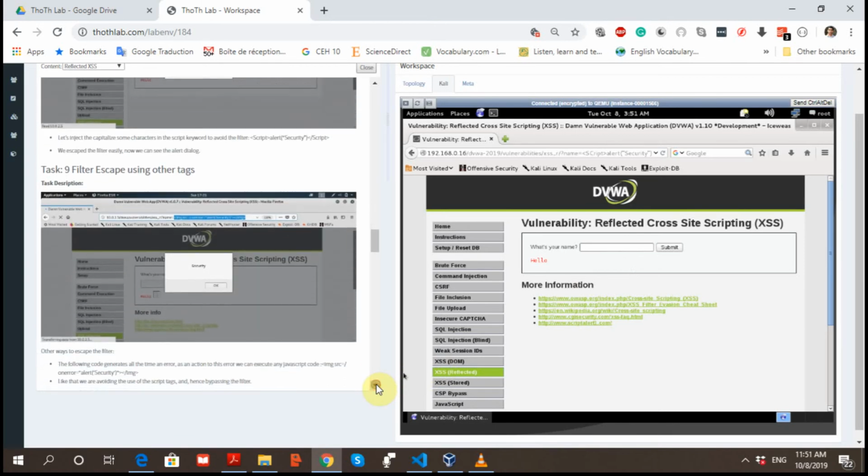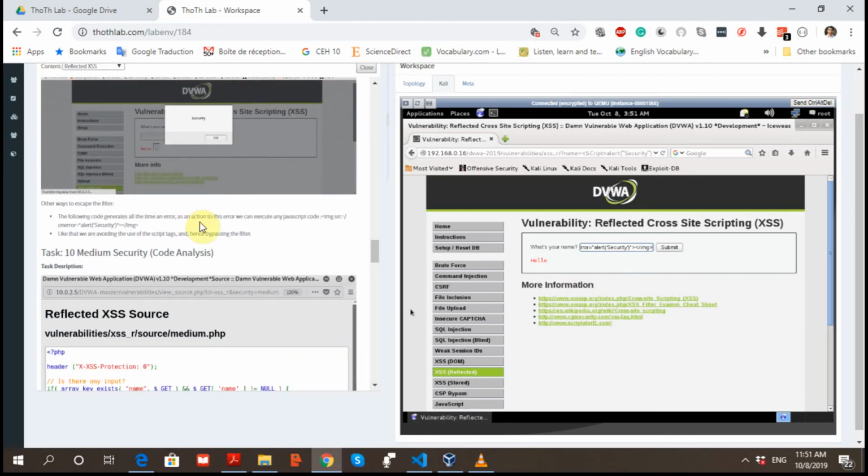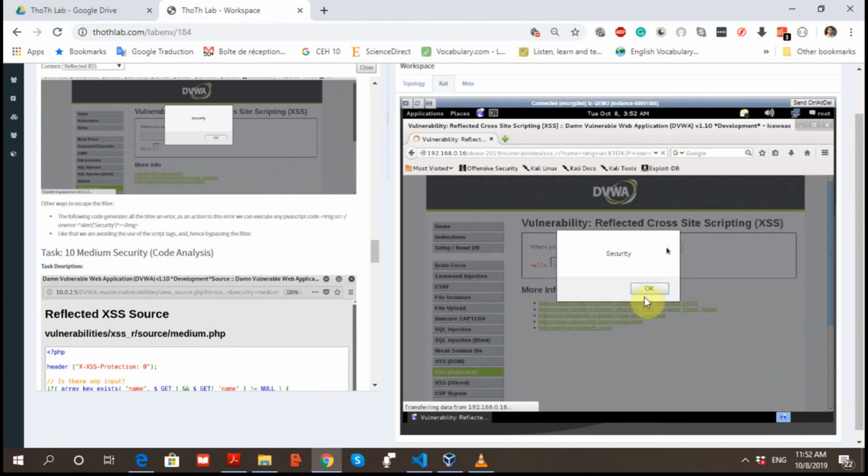Let's see another thing. We can inject code not just with the script tag, but with something else like an image. And here in the instructions, we see that we are asked to insert an image with a source that doesn't exist and onerror, which means that all the time we will have this error. We're gonna launch alert, security, and IMG. Let's submit this code and see. Okay, it is working too.